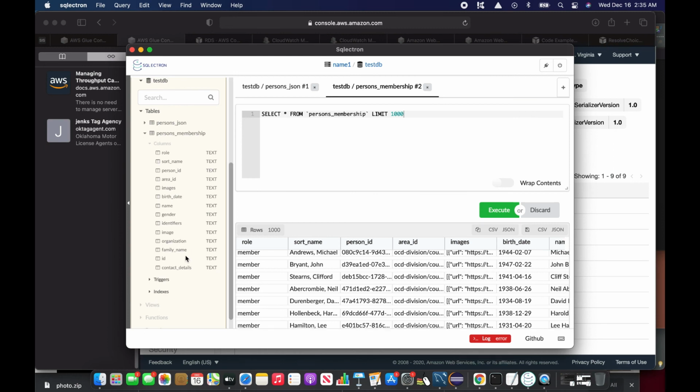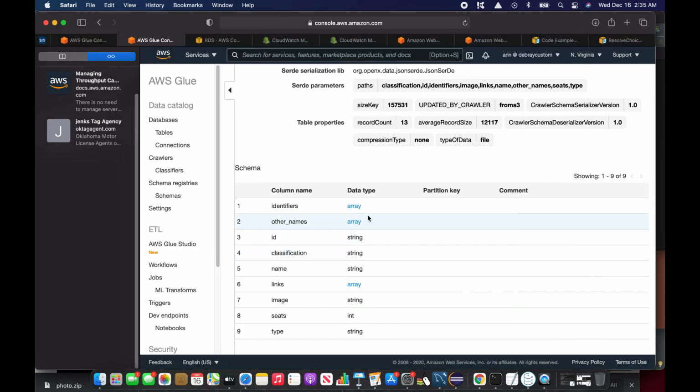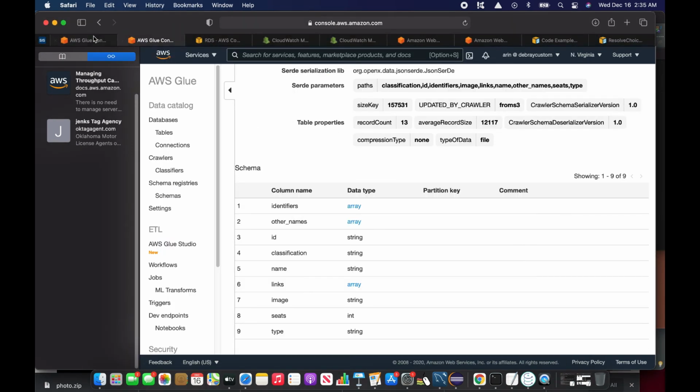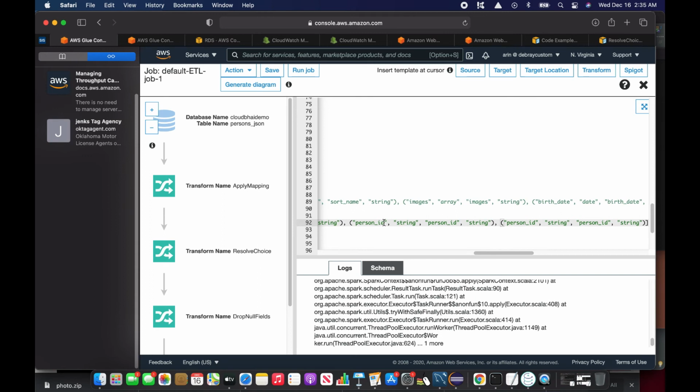Maybe I need family name, gender, birth date, family name. I'll change some of the things here. Okay, here, as you saw earlier, I mistakenly changed some of the organization IDs to organizations in the target table. Here I will be deliberately changing something.